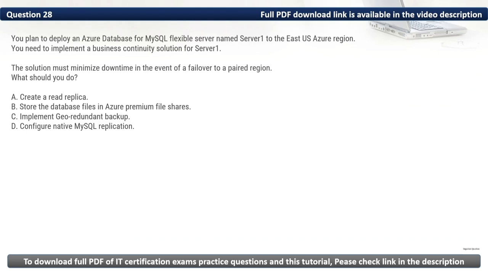Question 28. You plan to deploy an Azure database for MySQL flexible server named Server 1 to the East US Azure region. You need to implement a business continuity solution for Server 1. The solution must minimize downtime in the event of a failover to a paired region. What should you do?